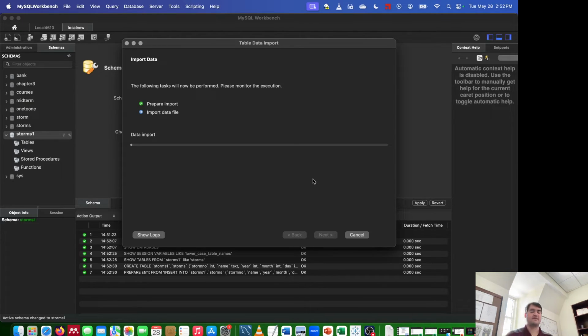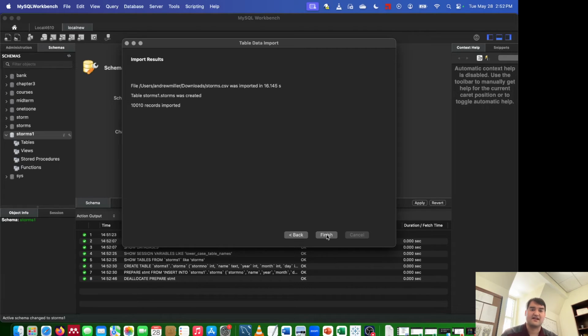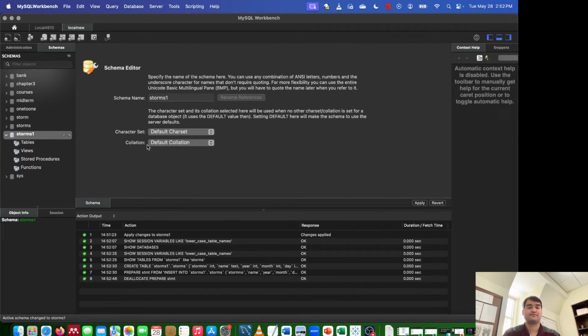And it's going to take some amount of time to do this because it's importing a lot of rows of data. This particular file has a couple thousand rows. For your data set that you're using in class, you may have millions of rows, in which case, it's probably going to take you multiple minutes, so don't be too alarmed. You can look at the logs and see all the steps that it did, a lot of data import statements, and you can hit next and then finish.